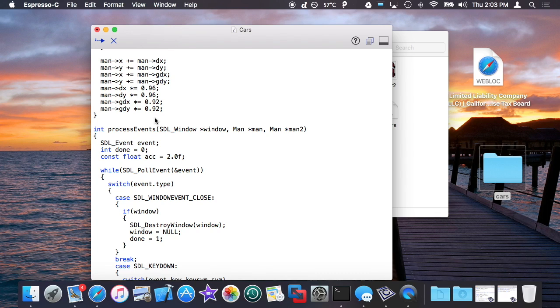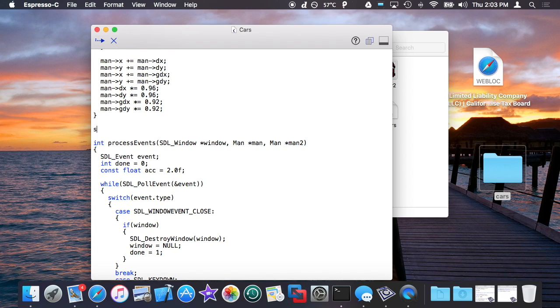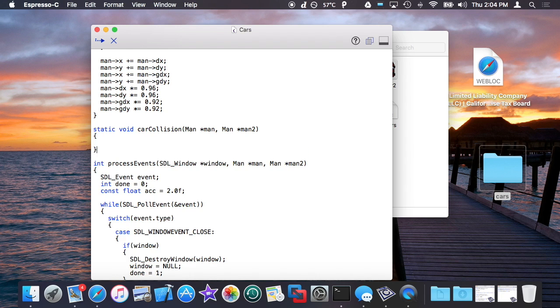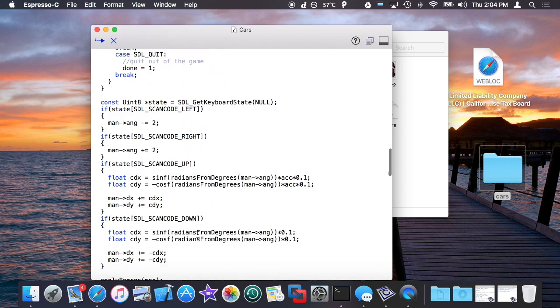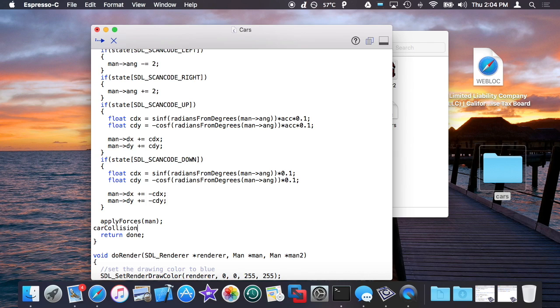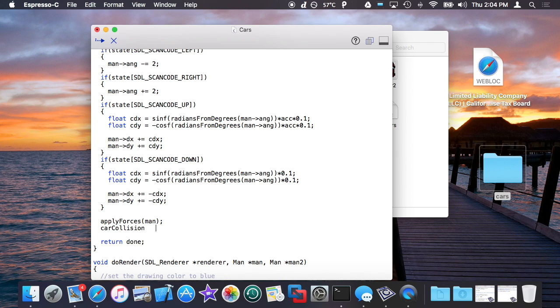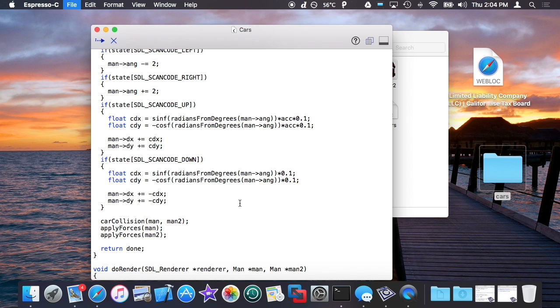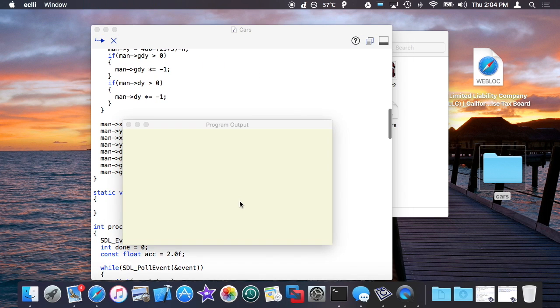How do I want to do this? Static void car collision, man, man 2. This function is gonna handle all this. Also, I need to make sure that whatever forces come into effect here, I apply them to man 2 the same way I applied them to man 1. So far, so good. Nothing's happening.